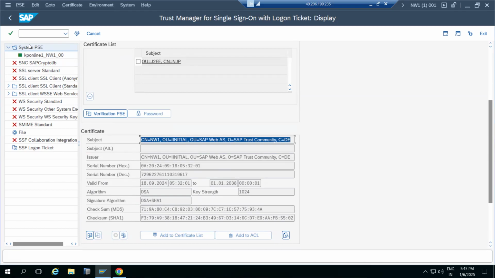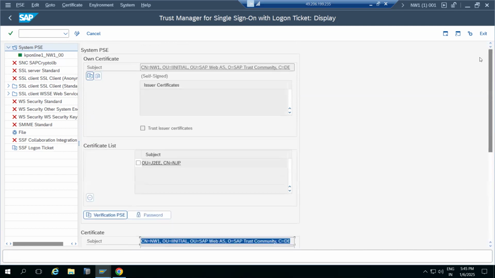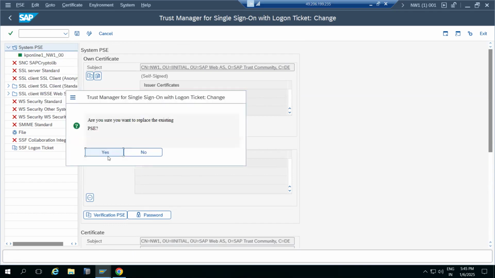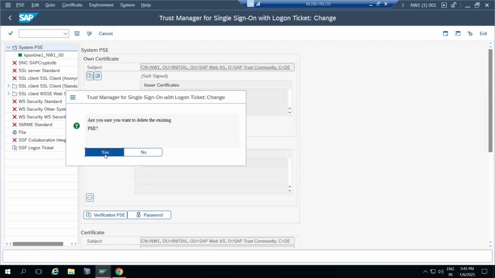So this should be the internal PSE only. What you have to do is click on create the certificates. Right click, go to change mode, and if you want to make some changes, then replace or distribute, or check and replace, and it will be replaced. This will be created by default when the system is installed. In case it is not created, we can manually create it here.